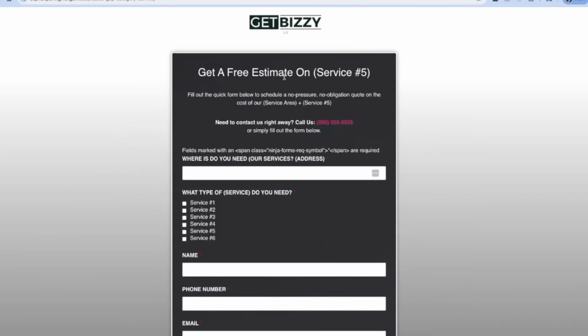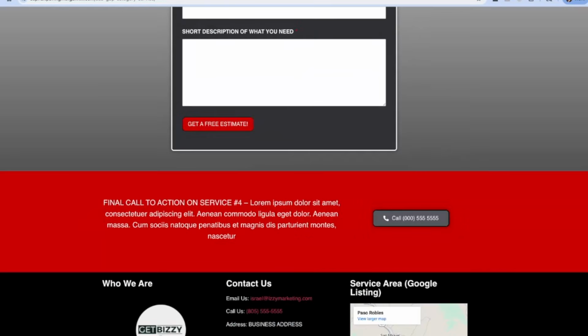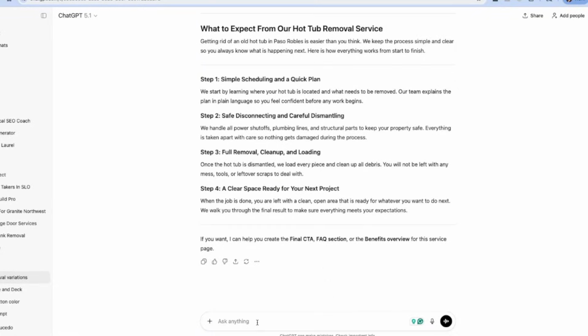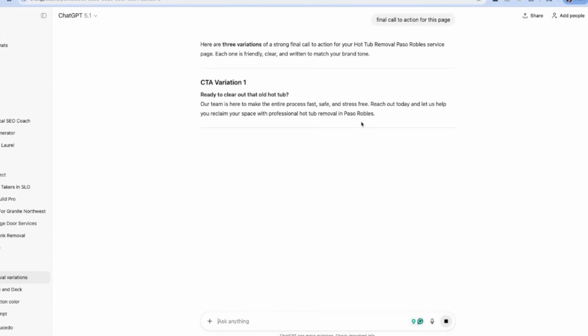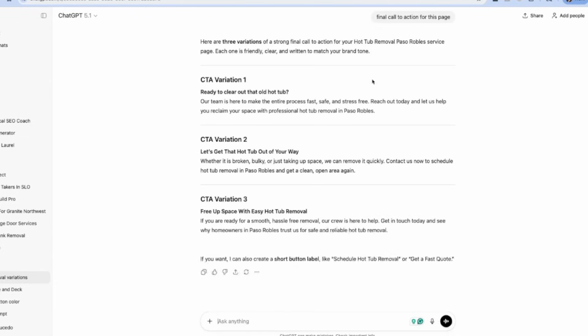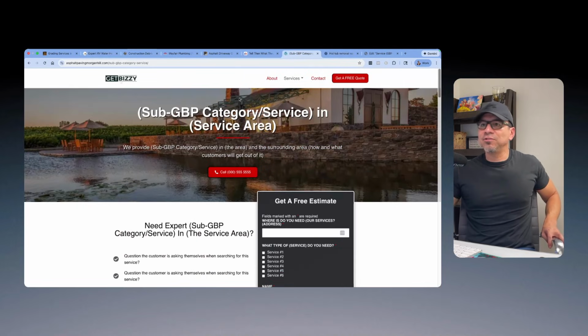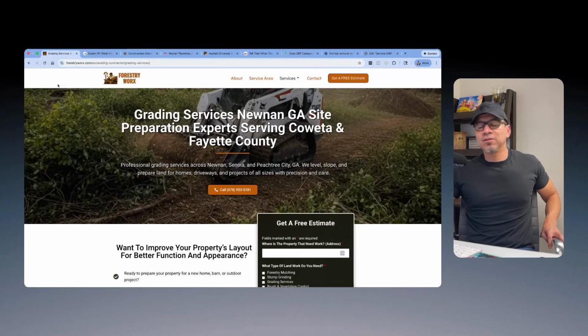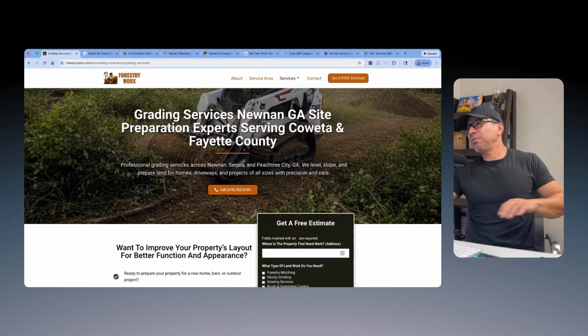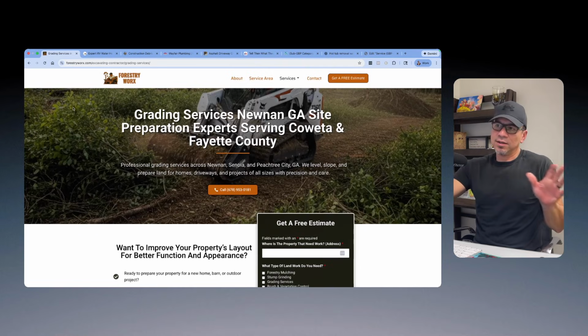This, I don't use ChatGPT. I just fill this out by hand. And then I tell ChatGPT, just give me a final call to action for this page. Final call to action for this page. Gives me variations, and I just copy the one that I like, place it here in the section below, hit publish, and my page is done. And like I said, I've used this so many times. It's ridiculous. And I've used it for services I have absolutely no idea about, right?